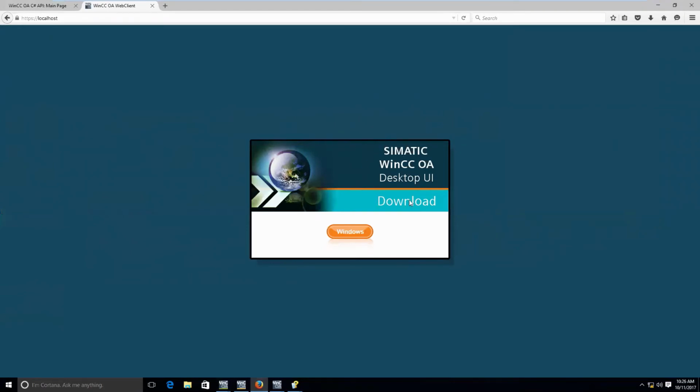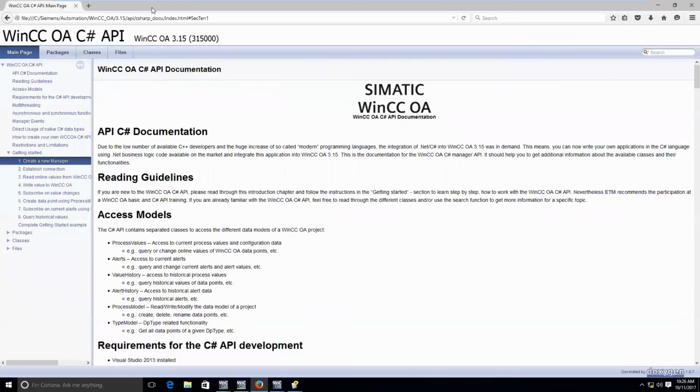It's that lightweight control that replaces the web client, and that control is only 54 megabytes in size. Once the control is downloaded, install it with admin privileges, and then we can close that page altogether. You will not require a web browser to access the OA server if you're using the desktop UI from here forward. In the background, we have some documentation on the WinCC OA C# API. We'll come back to that in a minute.